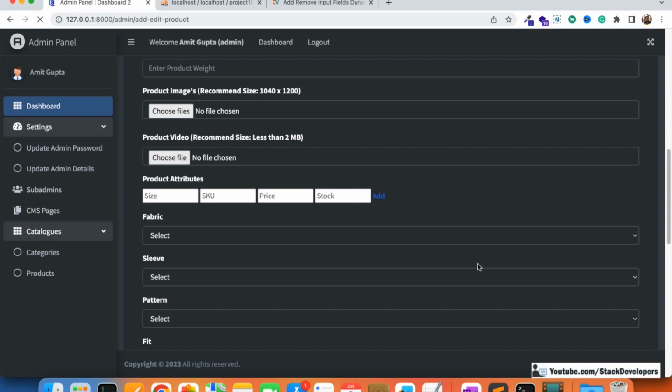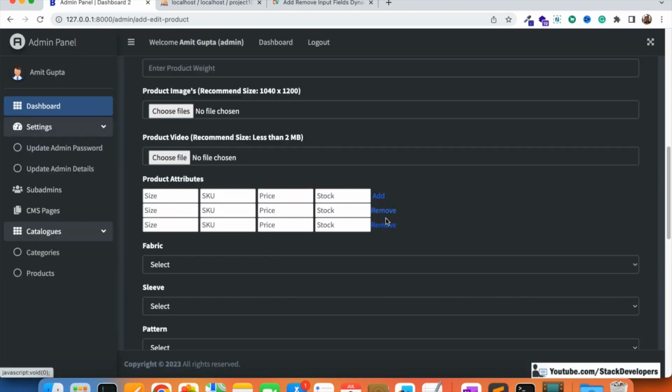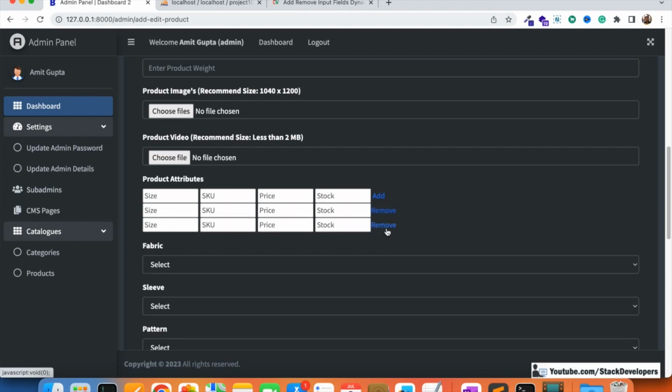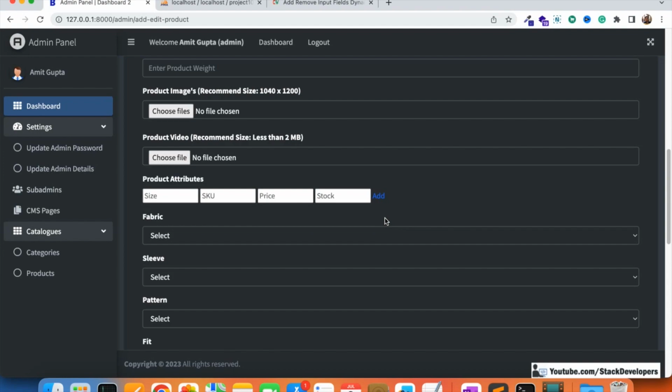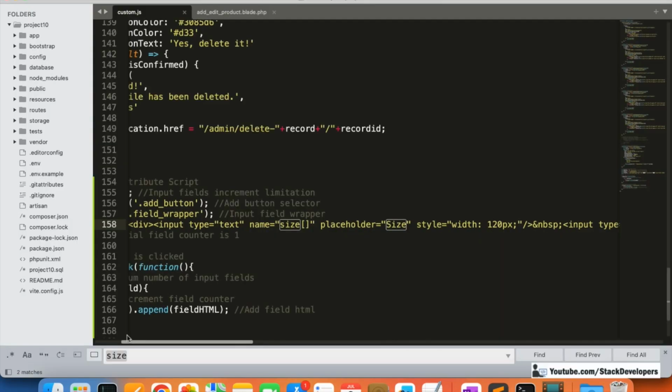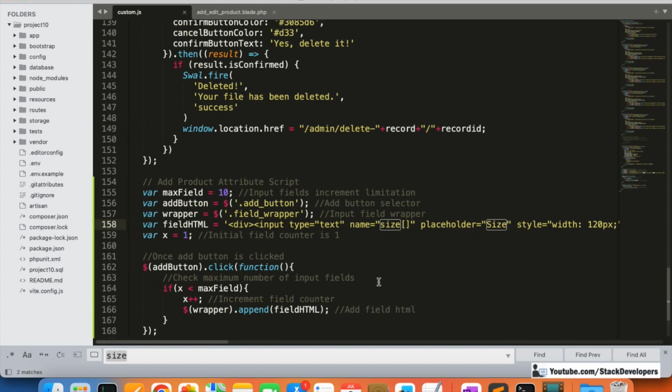So we are going to check here. It seems to be fine now. Okay, you can see multiple. Now we are able to add multiple attributes for the product. Okay, so let's check it once whether anything else is required.